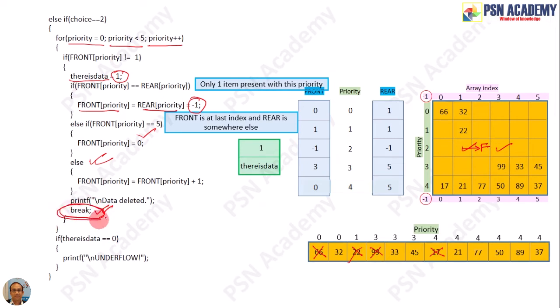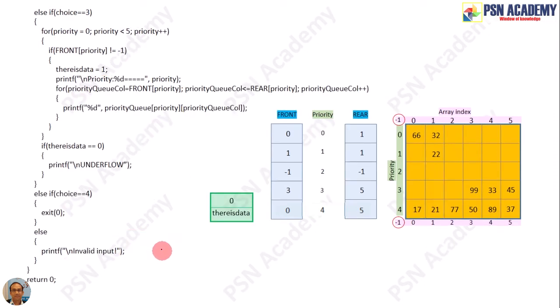So this is very, very important. Since you have found one data, the variable "there is data" is 1. Now, if you do not find any data, then the variable "there is data" should remain at 0. In that case, you will report that the 2D array, or your priority queue, does not have a single data that is to be deleted. So you print underflow. This is our code for deletion from priority queue.